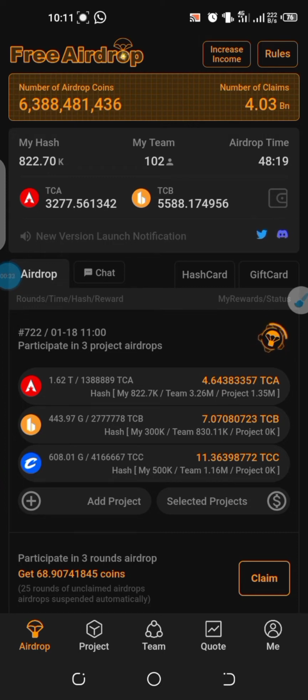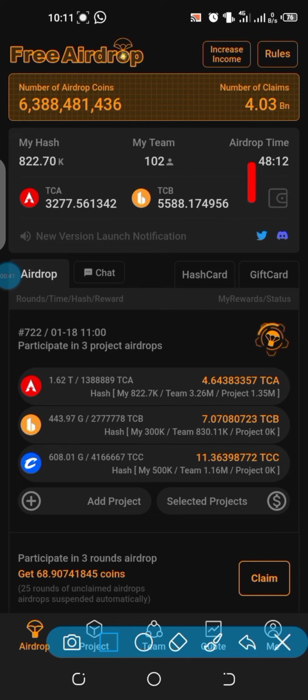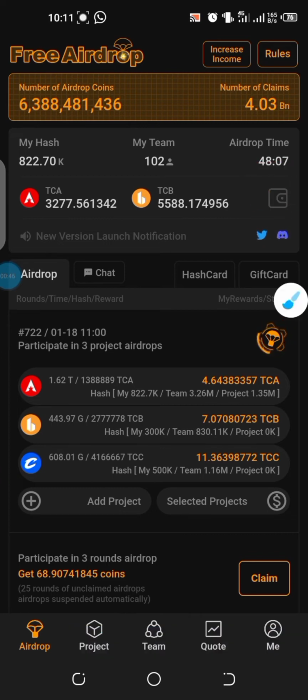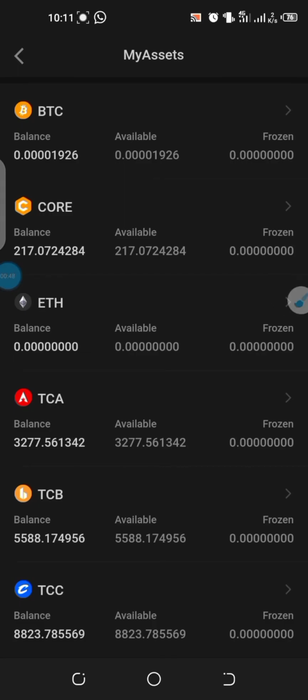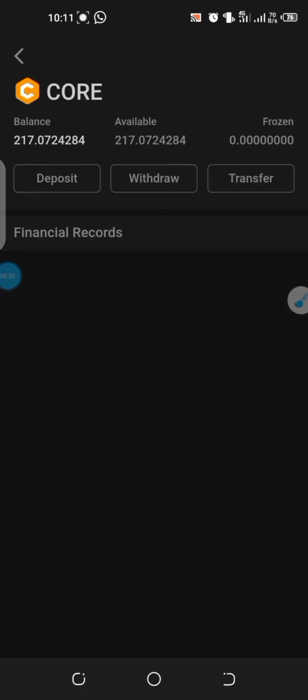Once you open your app, click on the wallet button over here to enter your assets section. Then click on Core, and you see there's an option to link your withdrawal address, and that is what we'll be doing. But before we do that, there are a few things you have to do before you link this, otherwise you'll get errors.